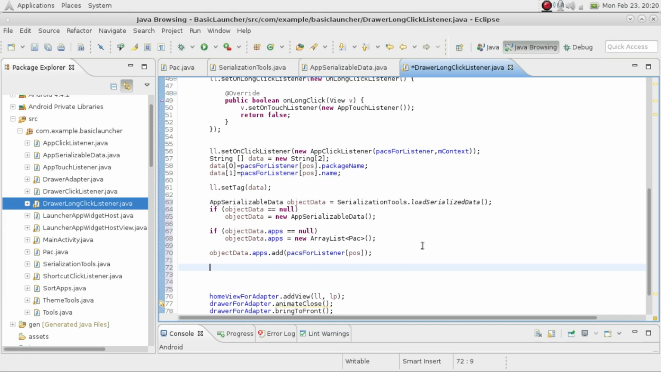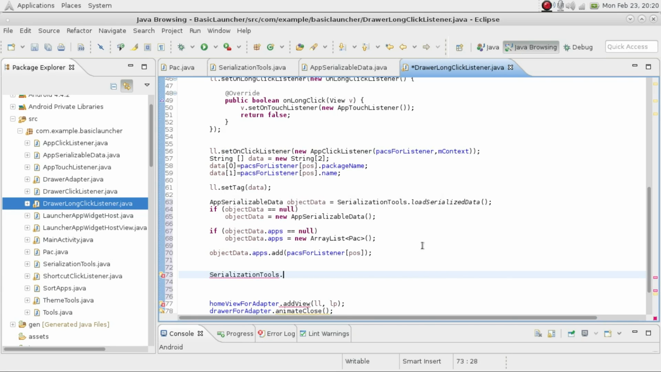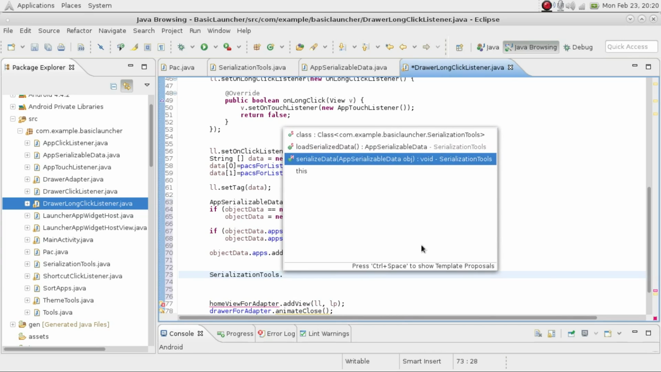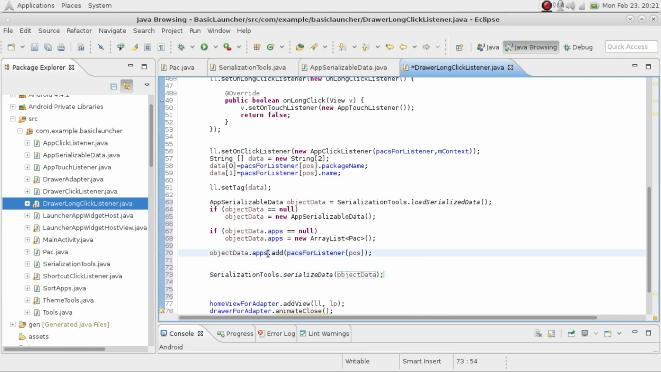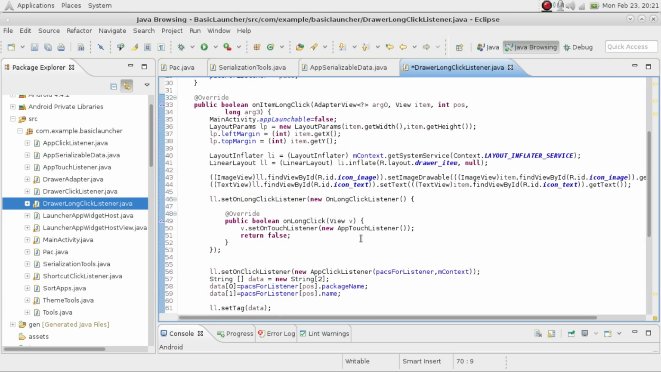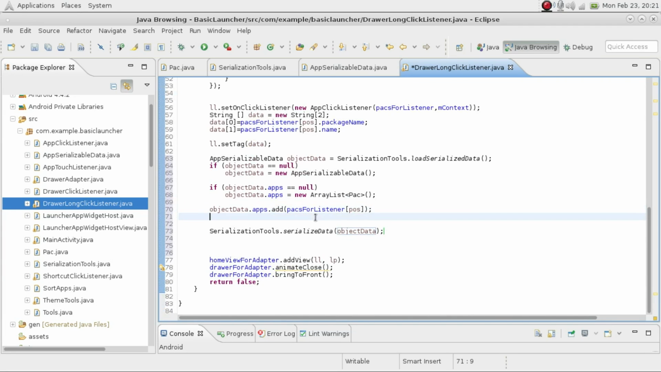And we're also going to want to set some parameters in the package. But let's first save it, and then we'll do that. I'll show you what I mean. So we need to do serialization tools dot serialized data, and we pass in the object data. Alright, and then I'm thinking we need to set the XY data, so just like in the LP dot left margin and top margin. So let's set those parameters.